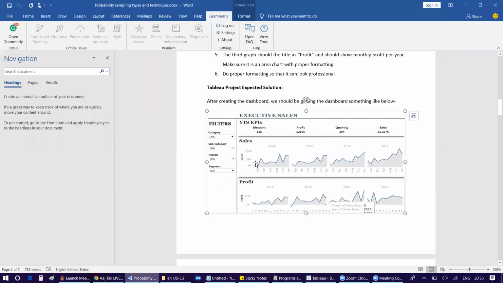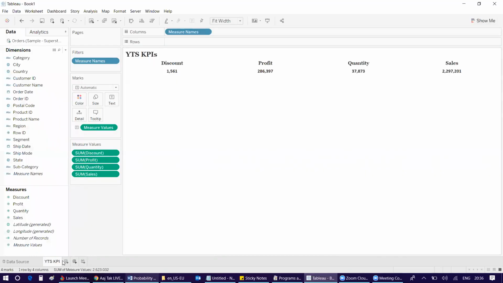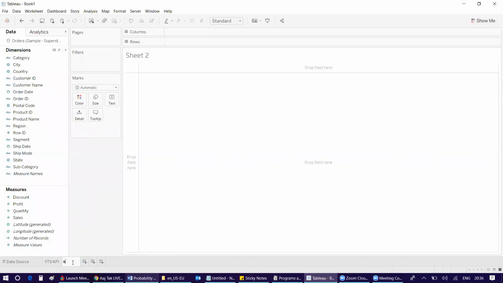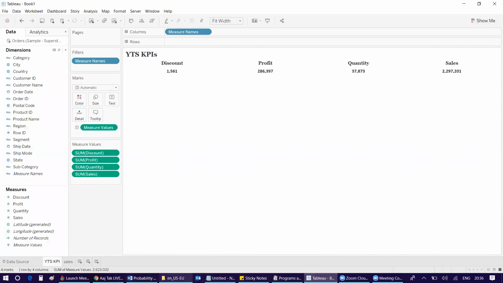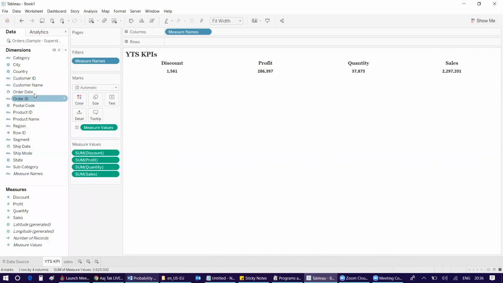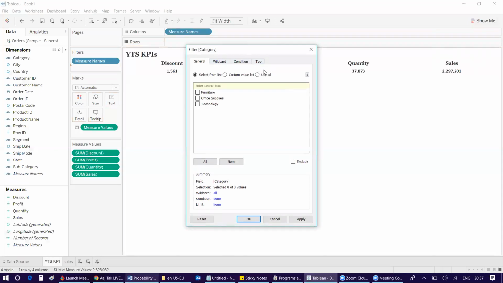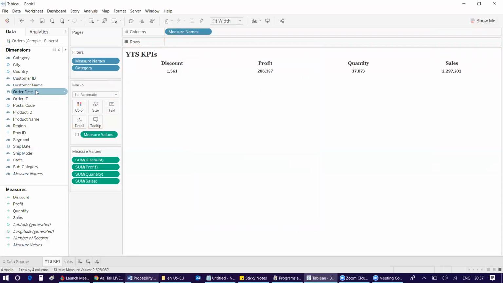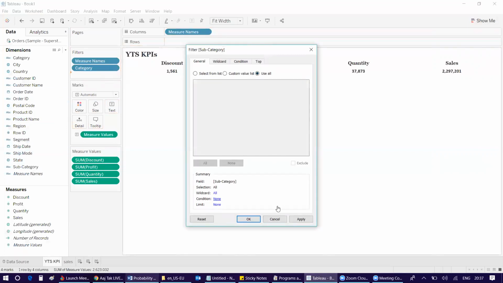The next part is asking me to show sales per month per year, and it's an area chart. So let's create another worksheet for sales. Before that, can you see the requirement for filters: category, subcategory, region, and segment? We can add them over here. So we need category, so let's add category here. We can use All. Then we have subcategory. Again, we can use All.